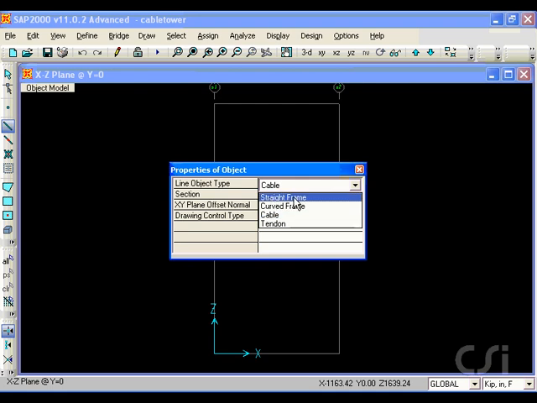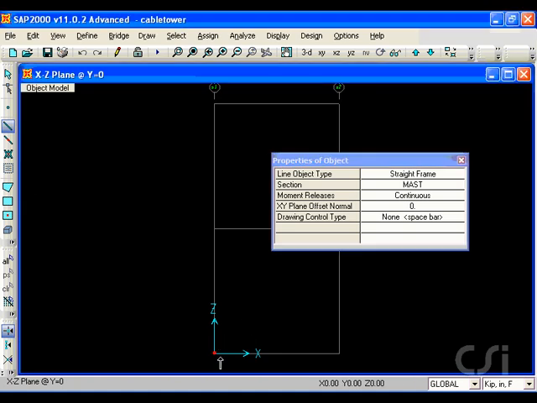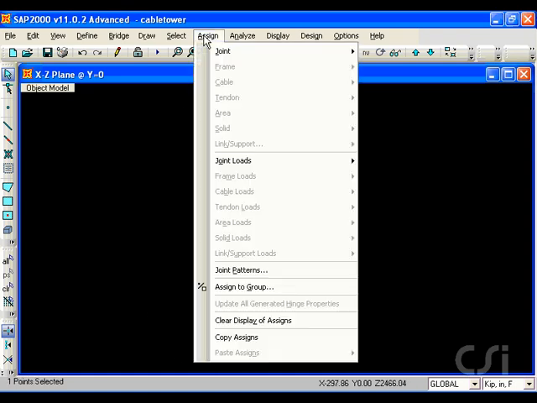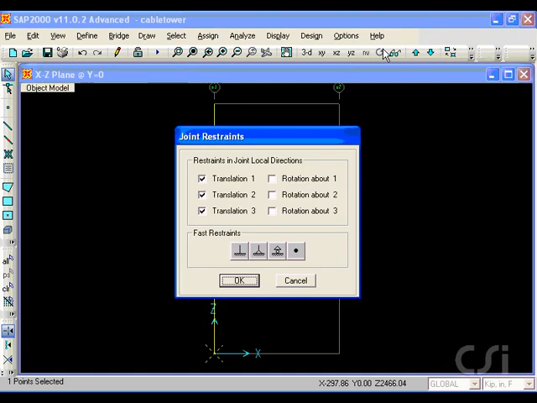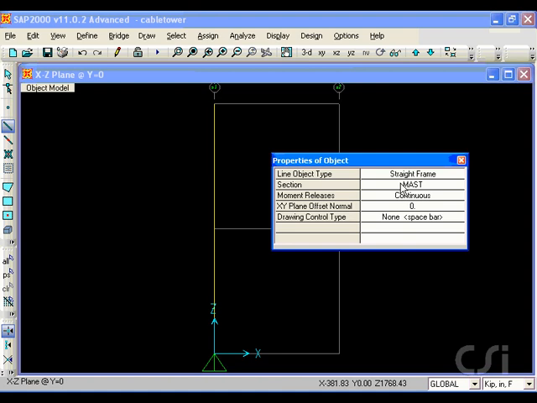Next, we draw the mast from bottom to top. The pin support will be added to the base. We will now add one set of cables in the XZ plane. We draw them so that the I end is at the ground.